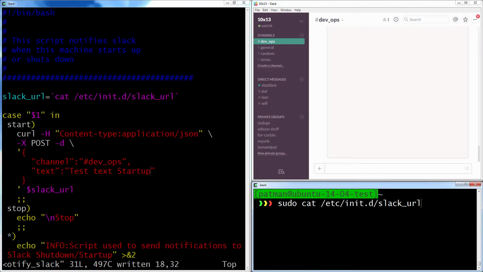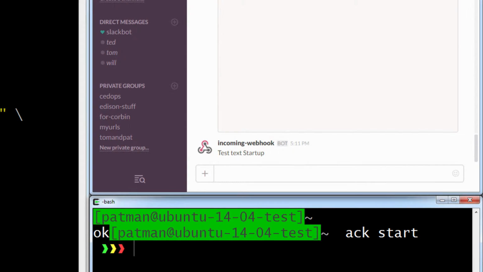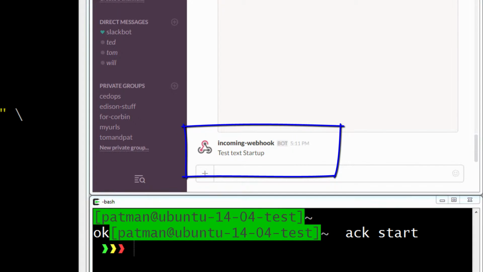So let's go. Let's start it. It's sent, and there it is. So it came through just fine. So you can see the test text come up.